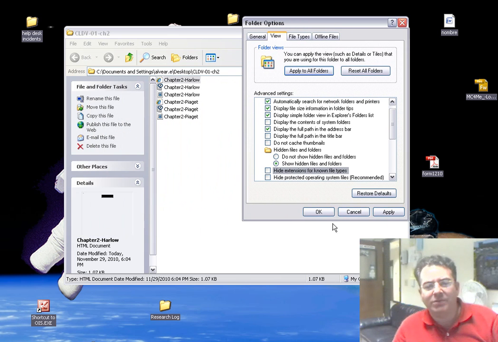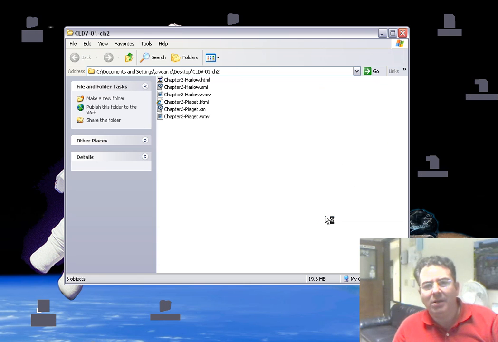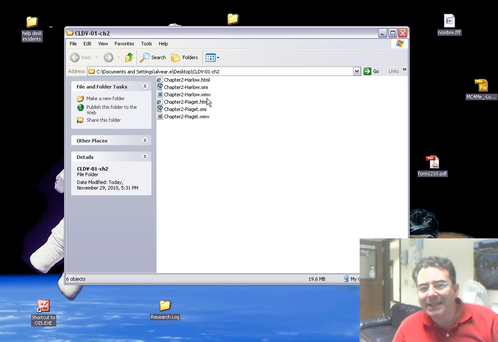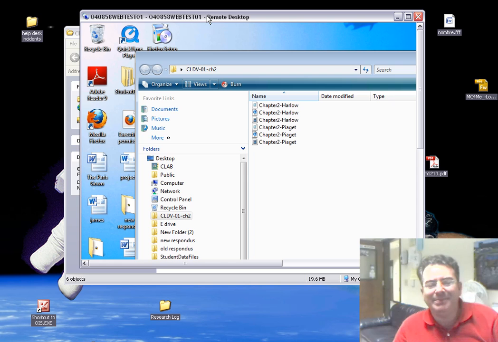And when I do that, all of a sudden the files change, and now they have an extension, that means a period and 3 letters or 4 letters. That's an extension. If you have another operating system like Windows Vista or Windows 7, it's very similar.